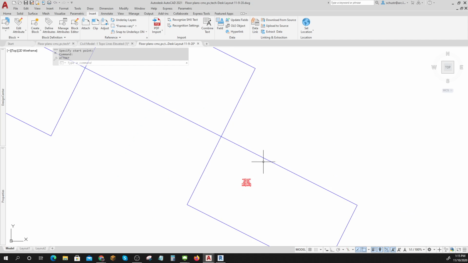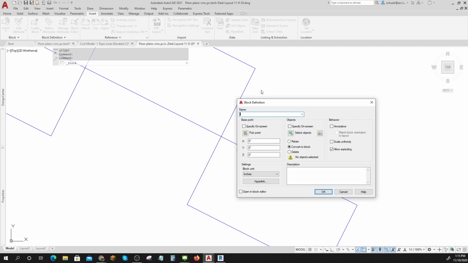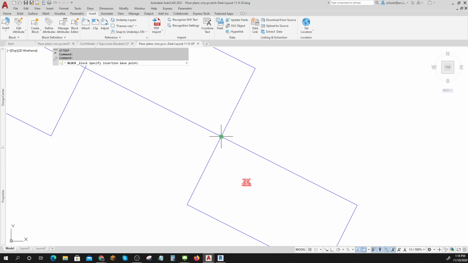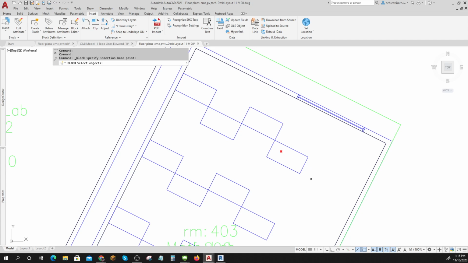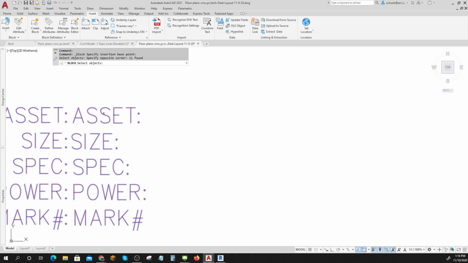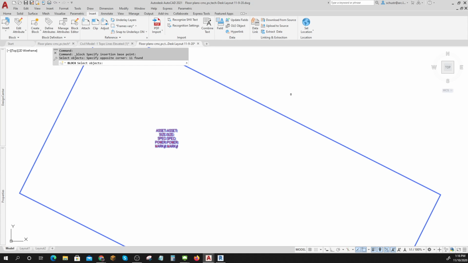Okay, now, when I make a block out of these, create a block. And remember how I said that sometimes things are in there a couple of times? So I'm going to call this one workstation ATT, that it's got attributes. And I'm always going to put my workstation in on a corner. And I'm going to select my objects. And I select my text, my attribute that changes, and my other part.